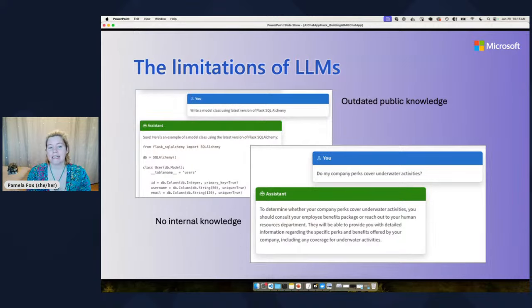and it hasn't seen anything past it. So if we're trying to get it to use the latest version and it's literally never seen it, well, then it's going to give us outdated stuff. So generally it has outdated public knowledge because it was trained to a particular point.